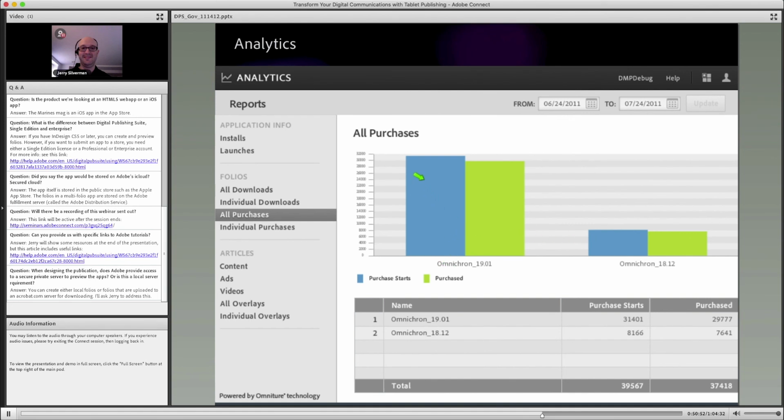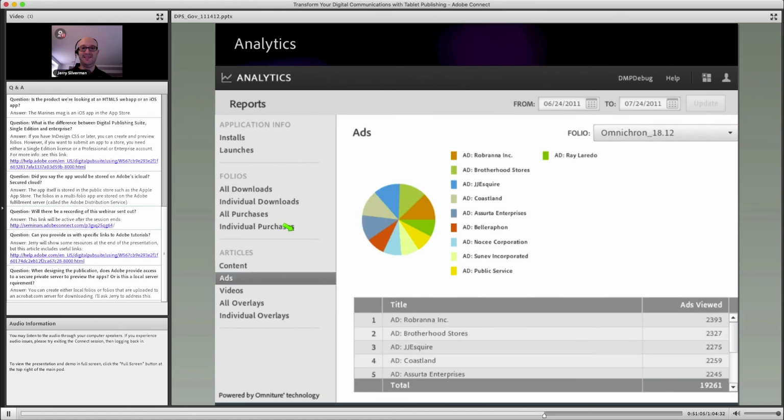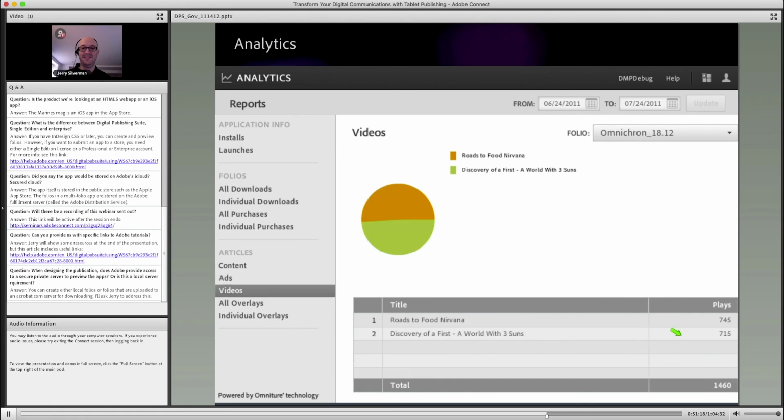So, this folio has a few thousand downloads, and this folio has comparatively fewer downloads, how many errors and canceled downloads. If it is a for-purchase app, you can see when it started and whether or not it actually got purchased. And then you can get a bit of a granular sense for all the different articles inside of your folio, how many times those particular articles have been viewed.